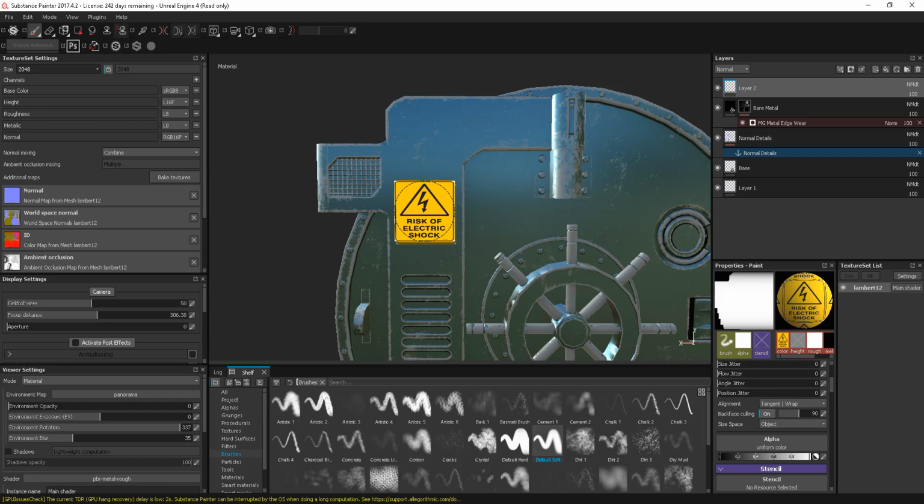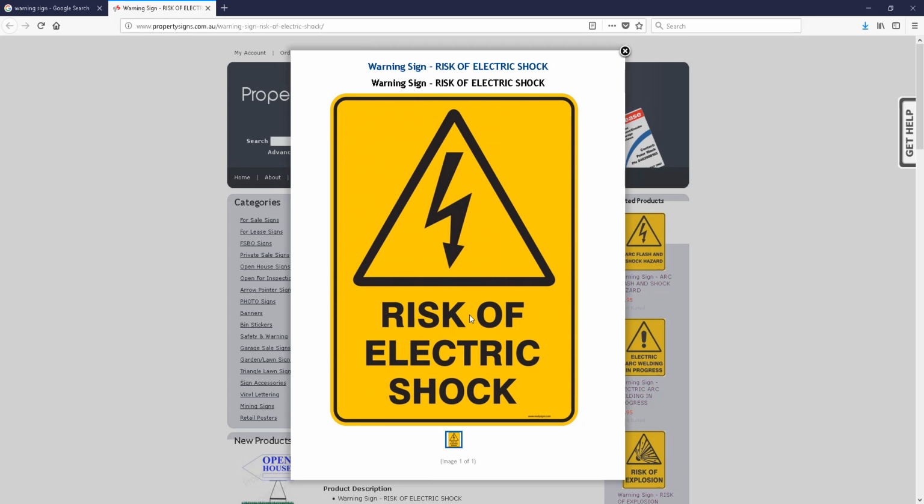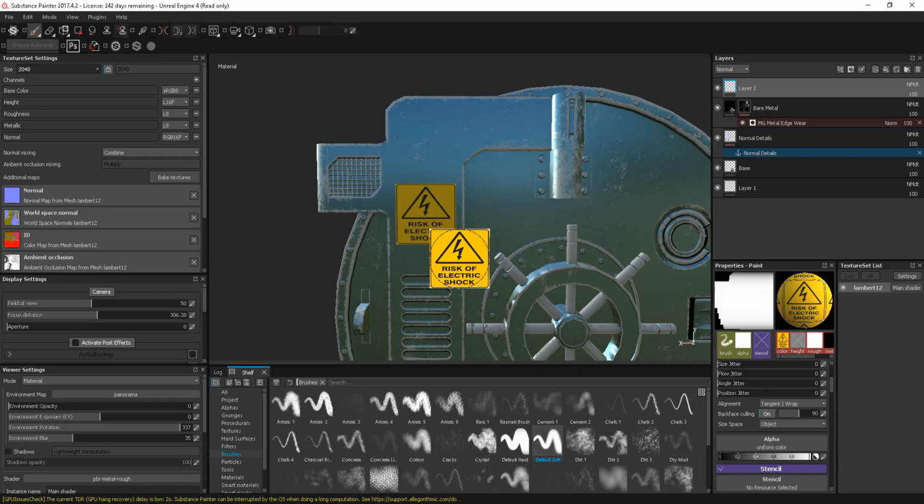The problem with this is the aspect ratio. So if I go back to this, you can see this is a longer sign, not as wide. This one that I'm using is square. It's actually squashing this down. And that is because Substance Painter will only bring in 1-to-1 ratio images. So just square images. So what we need to do is we need to actually manipulate this in Photoshop first of all.